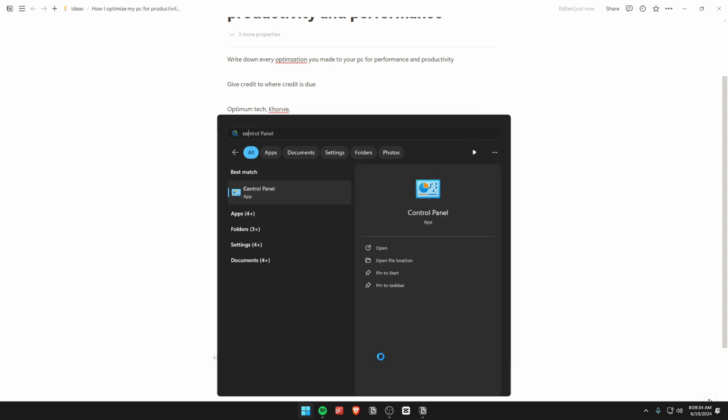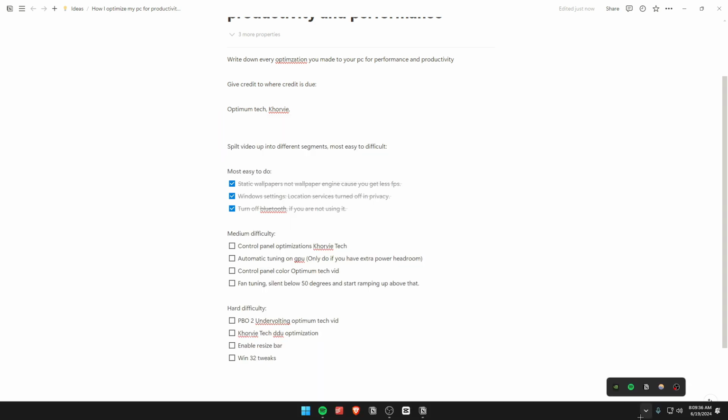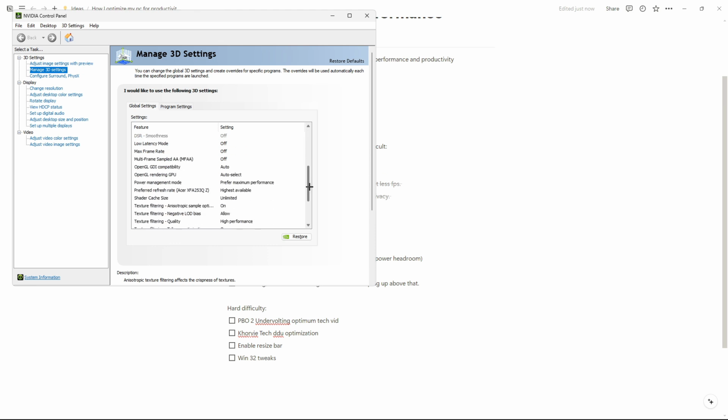I got this from Khorvie Tech. So you've got to go to the Nvidia Control Panel. So these are the settings I have. This is optimized for Fortnite, and I think this applies for basically every single game. So you can just scroll through, you can just copy off me.